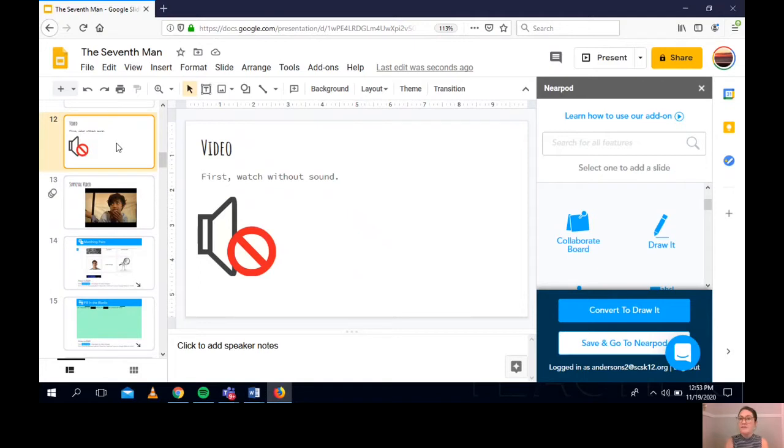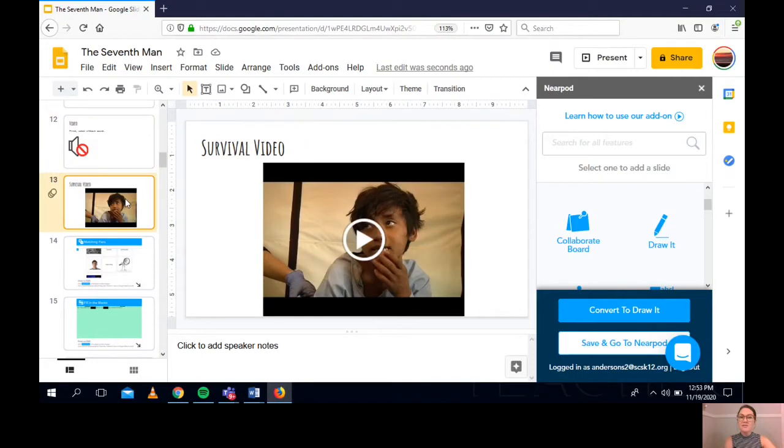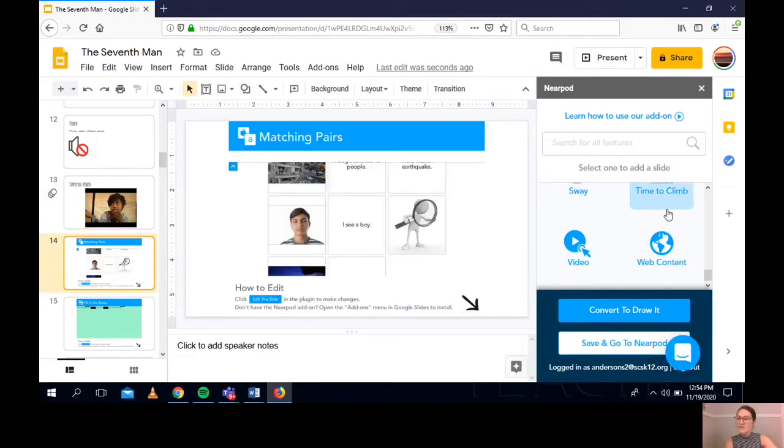My next activity is for them to watch a video, and they're going to watch it on silent and then do a matching activity. The video is just from YouTube, but you can enter it in here in the video function, and there is a benefit of doing that. You don't have to hop back and forth between your slides. This is just the way I happen to do it that particular day.